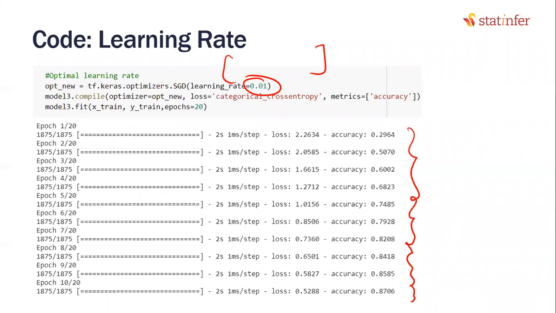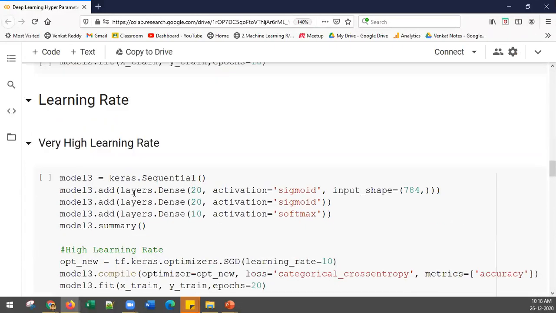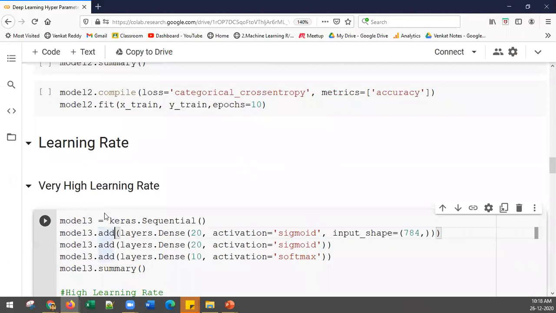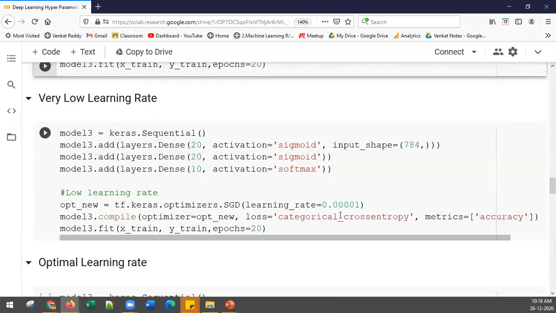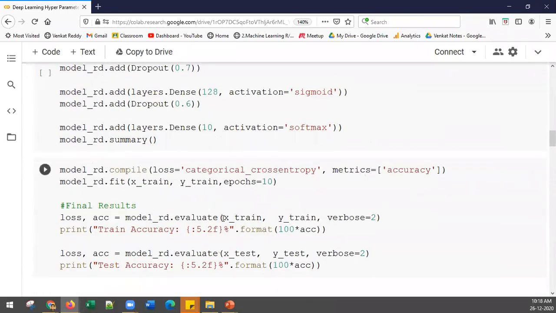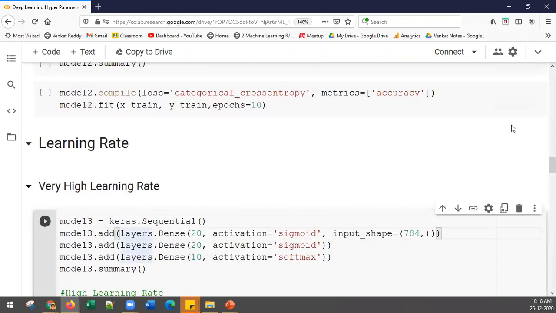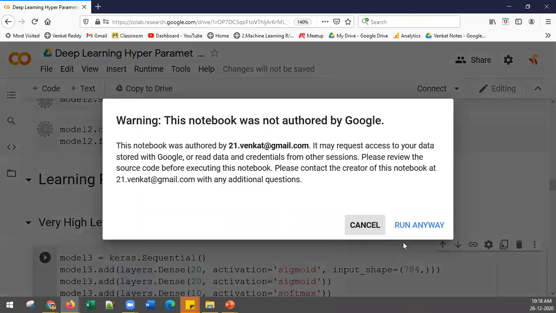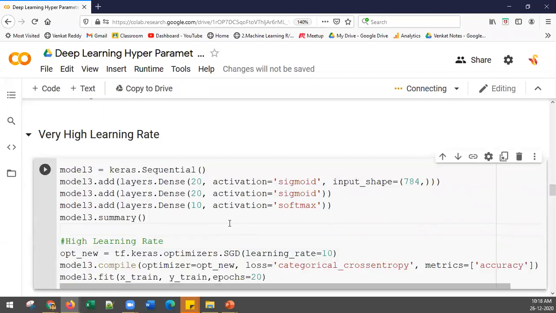It is a pretty straightforward one. We will directly go to the code file. Regularization run, activation done. So what we want to do is an experimentation on the learning rate. Here first I am defining the network: learning rate 10, which is a high learning rate, very low, and then optimal learning rate. Okay. Let us do one thing. You select until here, activation functions is also done. Select until here and then runtime, run before, run anyway. After that, you do an experimentation on learning rate.